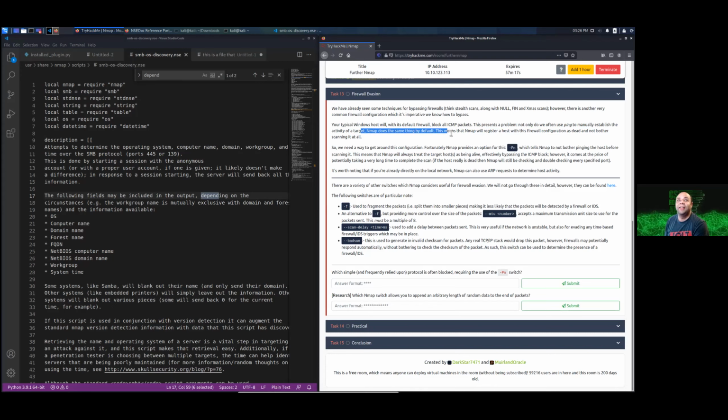This means, man, what's the first thing I do when I hop on the internet, right? I ping Google. Can I get to Google? If I can get to Google and back, I have an internet connection, I'm happy. So this means nmap will register a host with this firewall configuration as dead.